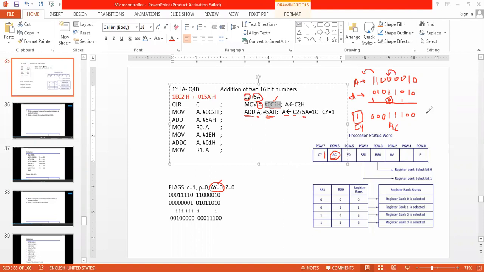And this is the result stored into the A register again. So what is the value now? 0, 0, 0, 1, 1, 1, 0, 0. What is 1, 1, 0, 0? It is C. What is 0, 0, 0, 1? It is 1. So the value is 1C, the result stored into A. Then the carry flag is equal to 1, the AC flag is equal to 0, as well as the parity flag is equal to 0.